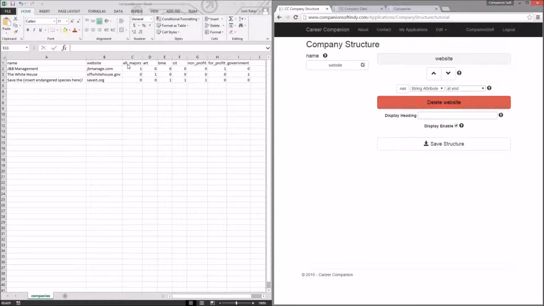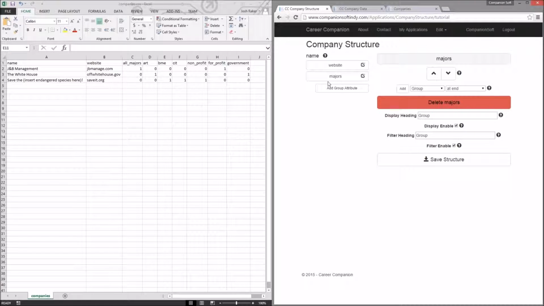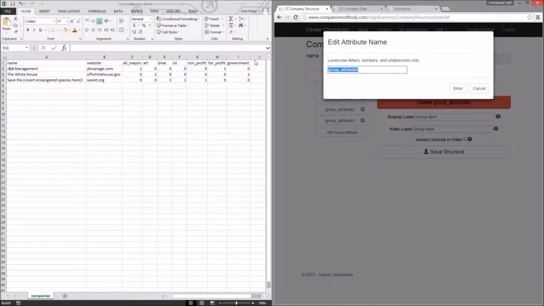So next we have all majors, art, BME, and CIT, which are abbreviations for engineering and technology majors. Each of those is a Boolean, which means it's either true or false, or in this case I'm using 1 or 0. So we're going to create a group and call it majors, and then we have 4 group attributes, and we'll name each one of those accordingly.